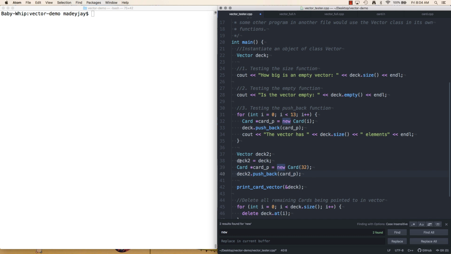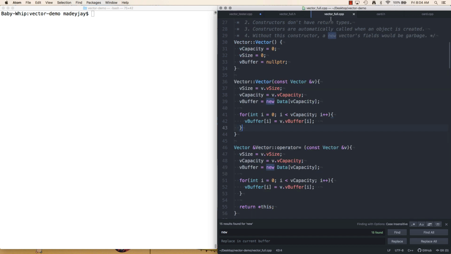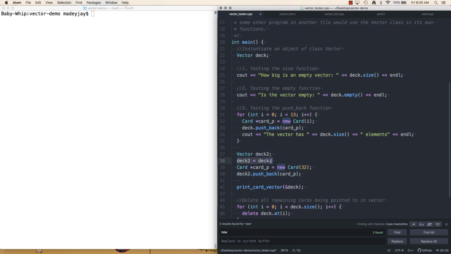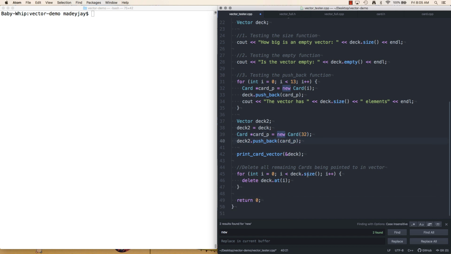So now we initially set dec2 equal to dec1, so that should call our assignment operator. In fact, let's put a little cout statement in here so we can see when this gets called: "In assignment operator." Great. So that should get the assignment operator called, and we should get a deep copy of dec assigned to the value of dec2. And then we're going to push this new card onto dec2.